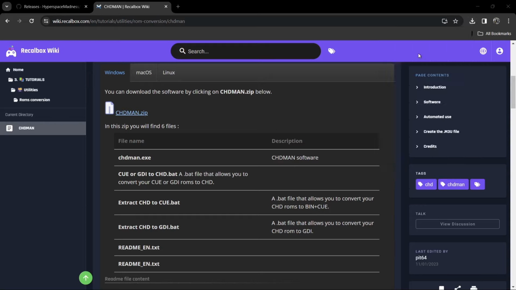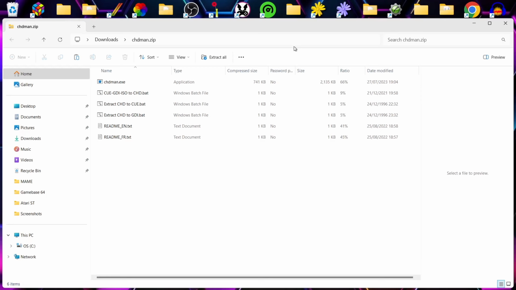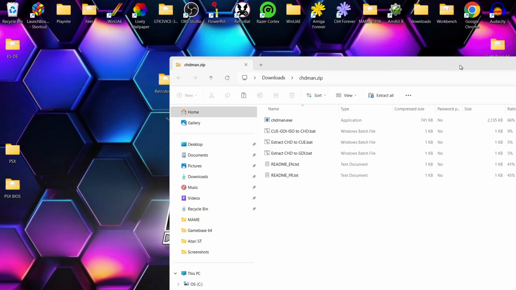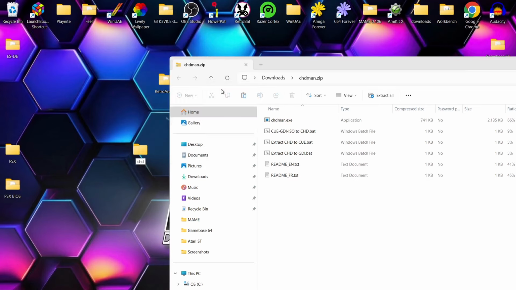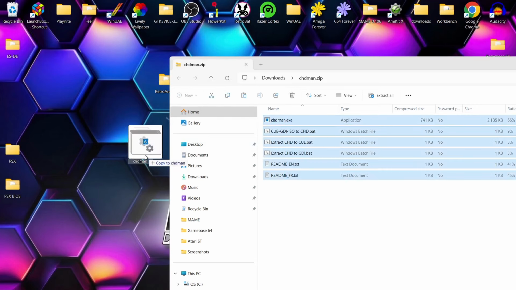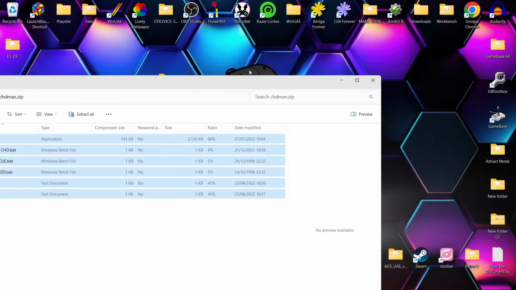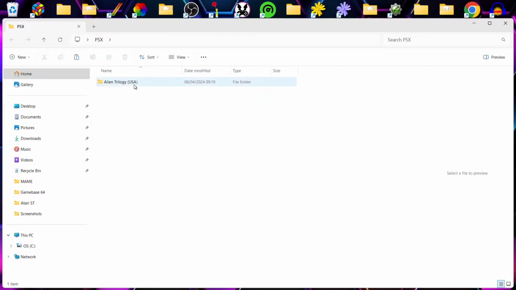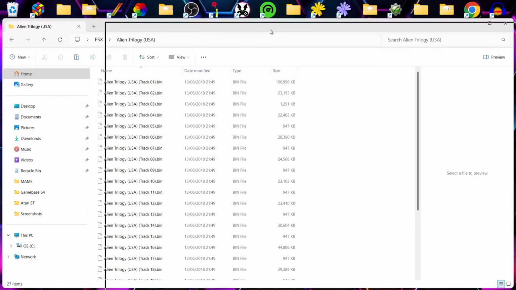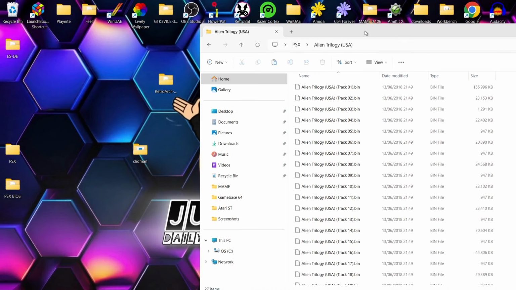So I've just downloaded CHDman, and this is the contents inside. For this, I'm going to extract those contents into a new folder, and I'm going to call this folder CHDman. If I then drag those contents inside, they're now inside. Now in my PSX folder just here, I've got a game which is Alien Trilogy, which I always use for PlayStation 1 setup guides.